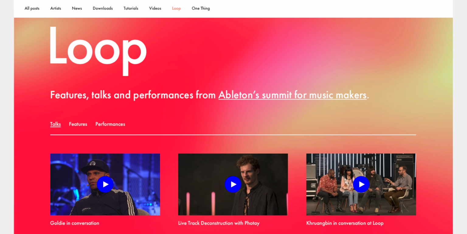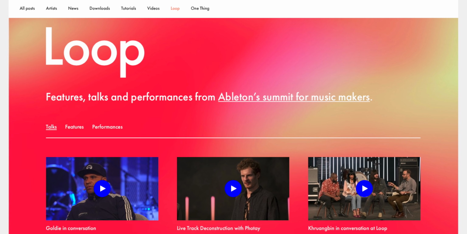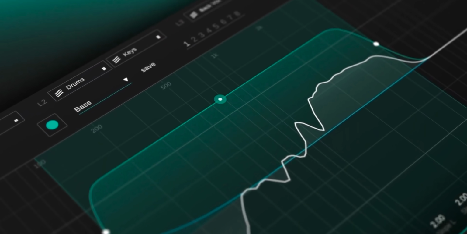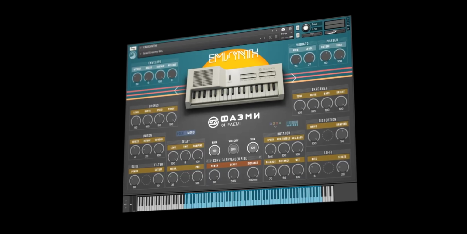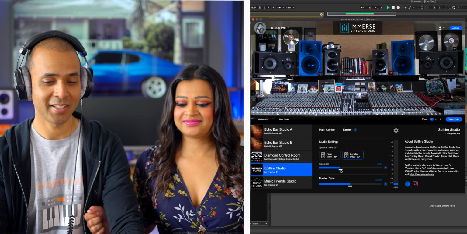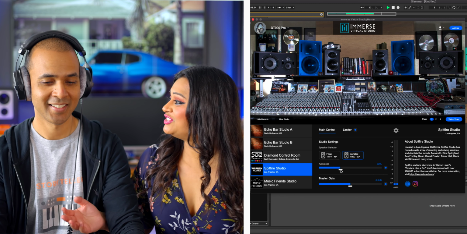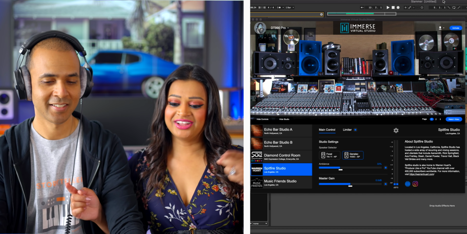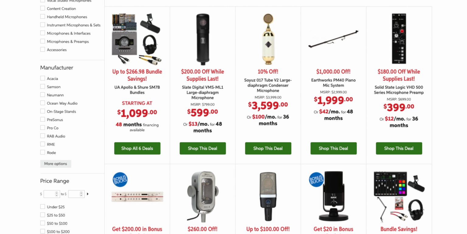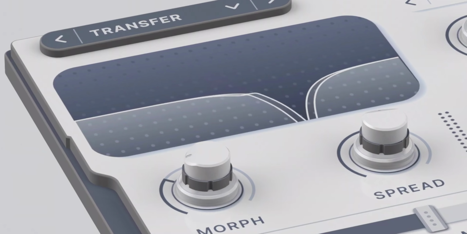Today, I've got news about Ableton Loop, and it's gonna be free for everyone. And we'll check out Sonible's new AI-powered EQ plugin, some vintage Soviet synths, a first look at a plugin that emulates the sound of famous studios in your headphones, and much more. I've also got some deals on the Studio One DAW and microphones as well, and a freebie only available for a limited time. Let's get to the news.